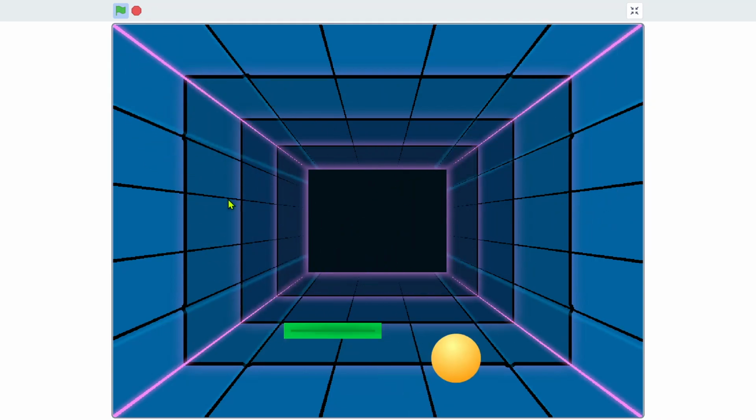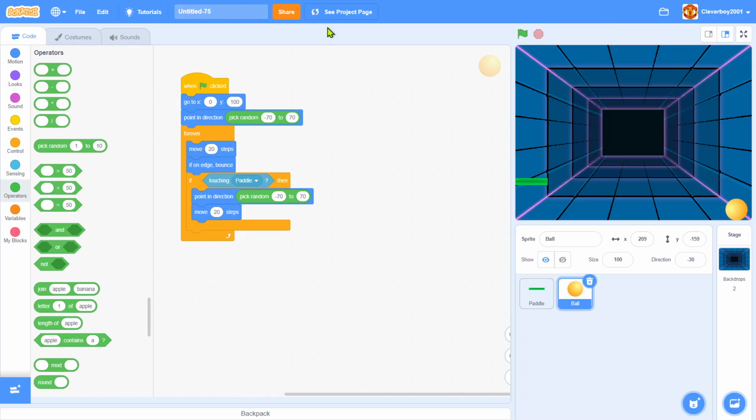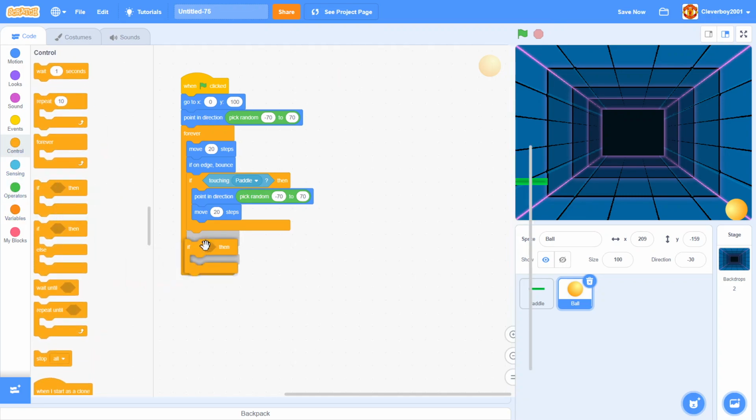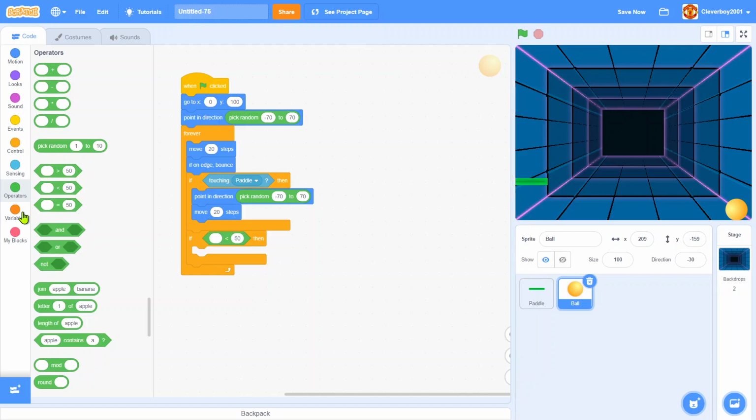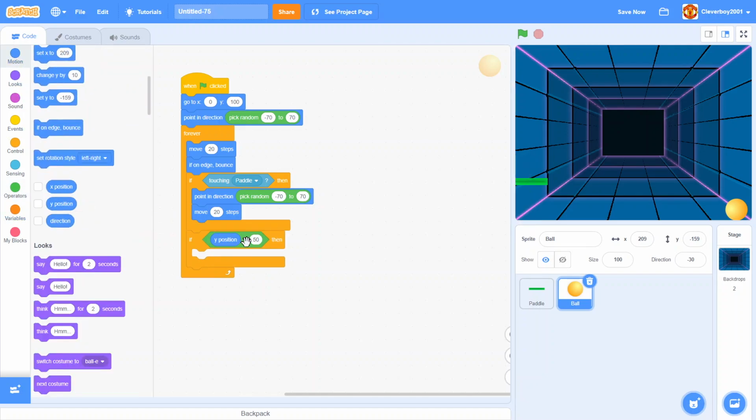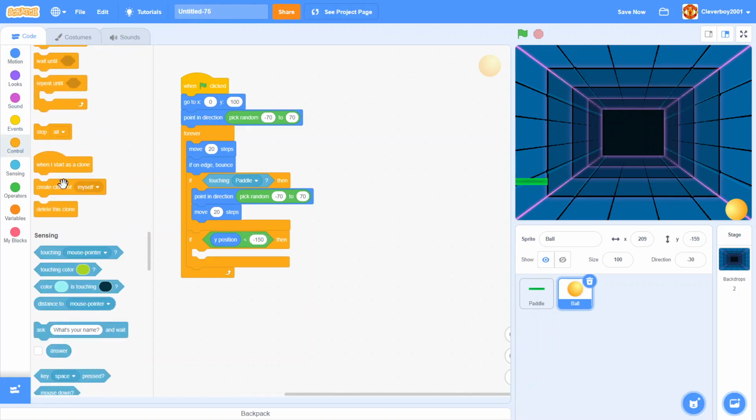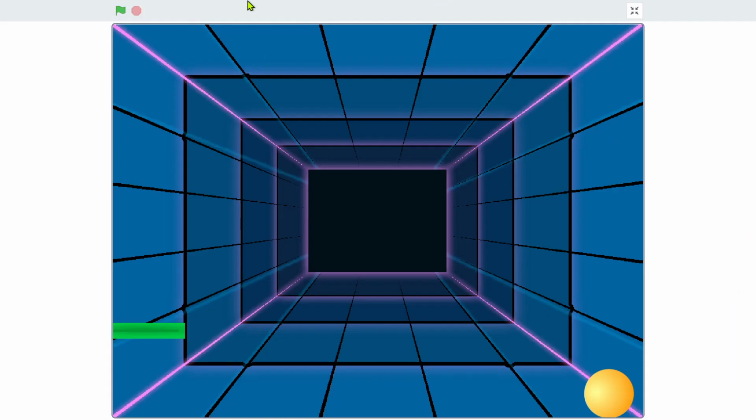Okay, so now we will work on the game over thing, when it touches the ground, and we want to stop everything. So we'll put in an if y position is less than negative 150. We will just stop all. Okay, so now let's see it. And we have a bouncing paddle, and when I try to lose, it stops.